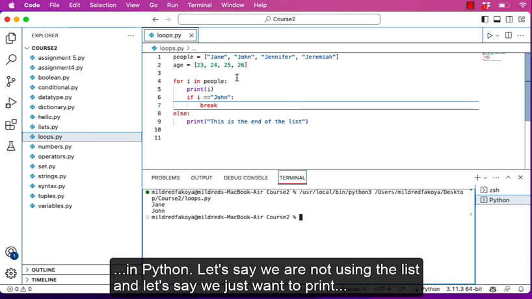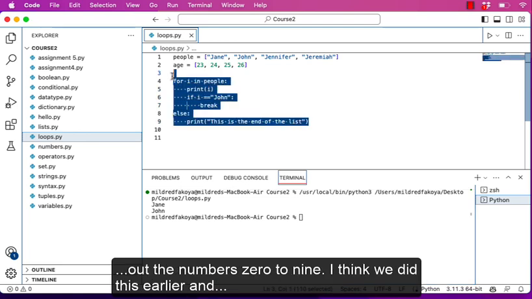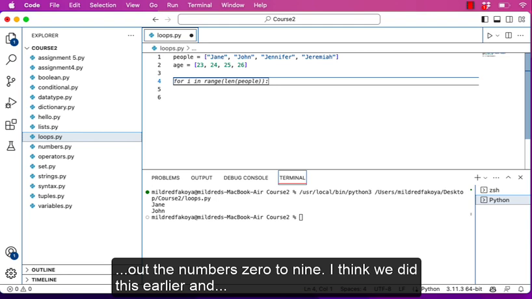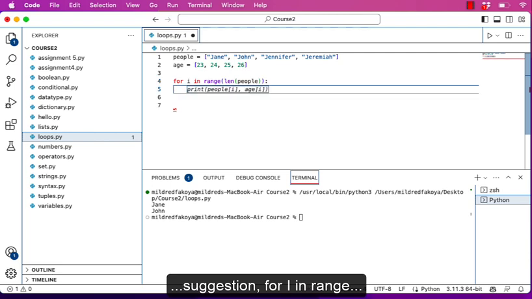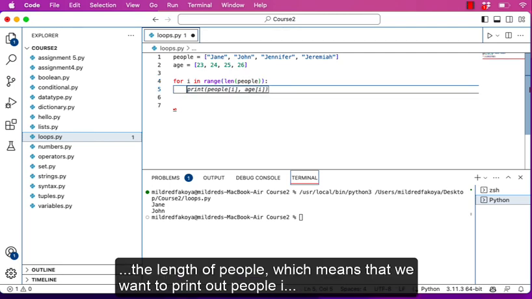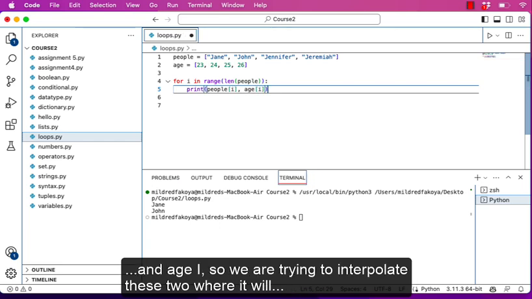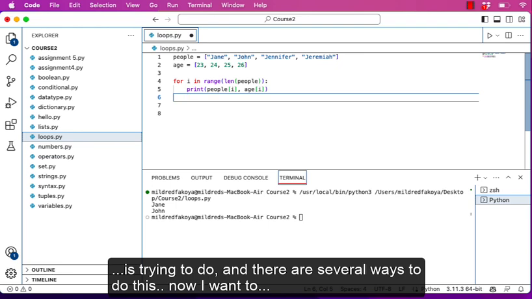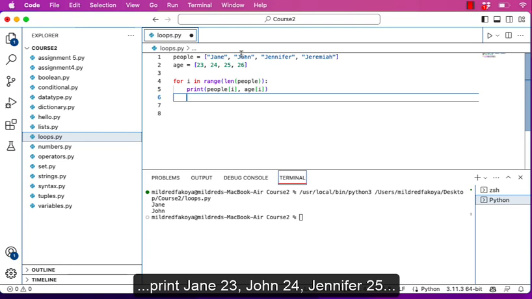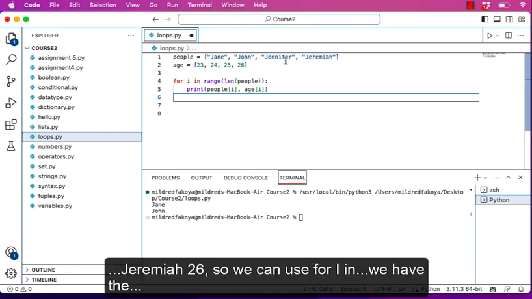Let's say we're not using the list, and let's say we just want to print out the numbers 0 to 9. I think we did this earlier. And if we want to print out, okay, let's try this suggestion, for i in range of the length of people, which means that we want to print out people[i] and age[i]. So we're trying to interpolate these two, to print out the person and the age. What this structure is trying to do, and there are several ways to do this, is print Jane 23, John 24, Jennifer 25, Jeremiah 26.